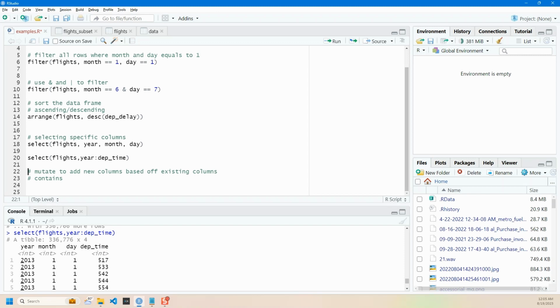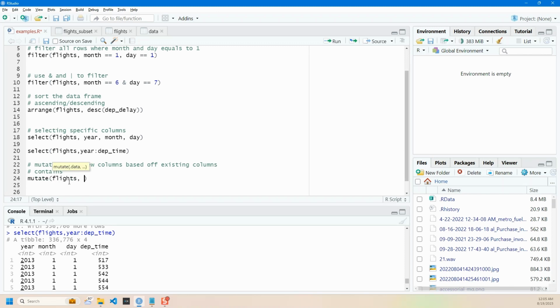The last thing we will review is mutate, which deals with adding new columns to your data frame based off of existing columns. So let me type it up with the data frame name. Once you add the data frame name, then you give a new column name, put an equal sign, and then the calculation needed. Each new column will be separated by a comma. So for example, let's add a new column which will be the difference of departure time and scheduled departure time.